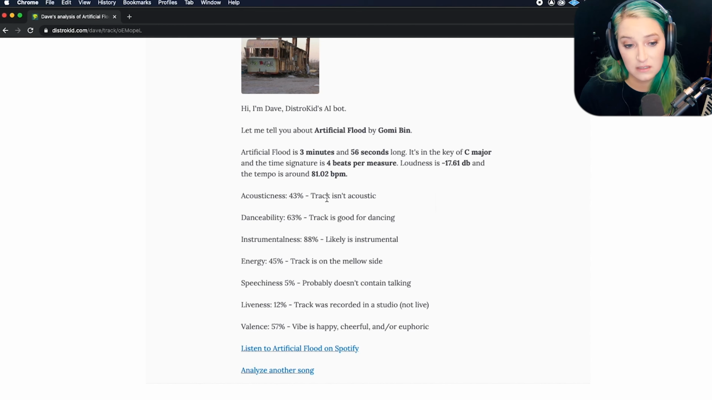Acousticness. Track isn't acoustic. Well, that's pretty accurate. Yeah. Danceability. It's good for dancing. Yeah, maybe. I mean, 63% seems pretty accurate. Instrumentalness, 88%. Likely is instrumental. It is instrumental. So Dave's on point with that one. Energy. Track is on the mellow side. Yeah, it's pretty mellow. Speechiness. Nope, no talking. So that's accurate. Liveness. Yeah, so it's not a live performance. So I would say that's accurate.